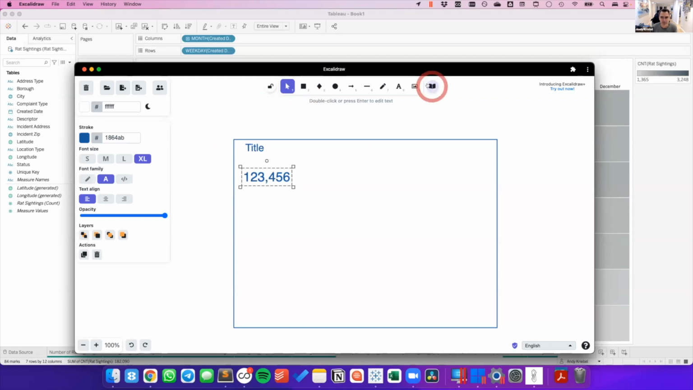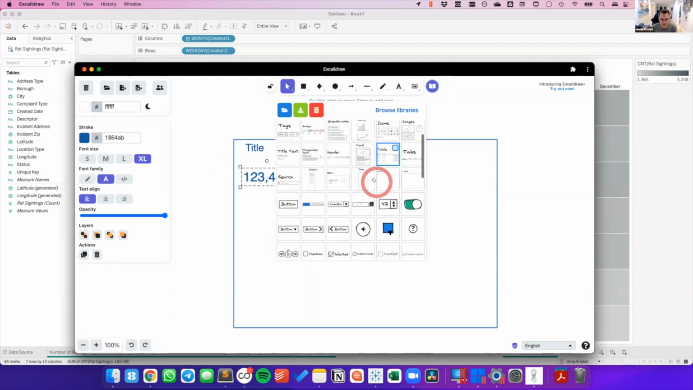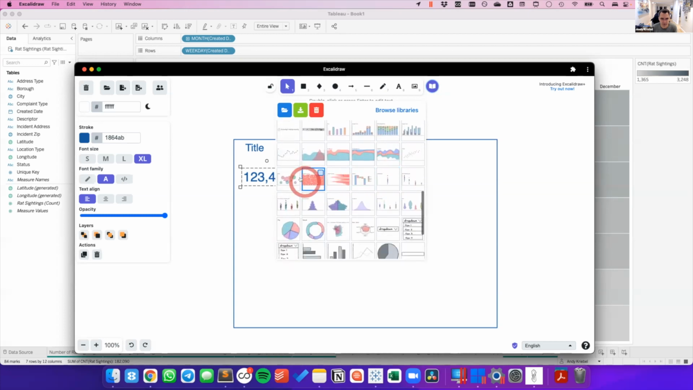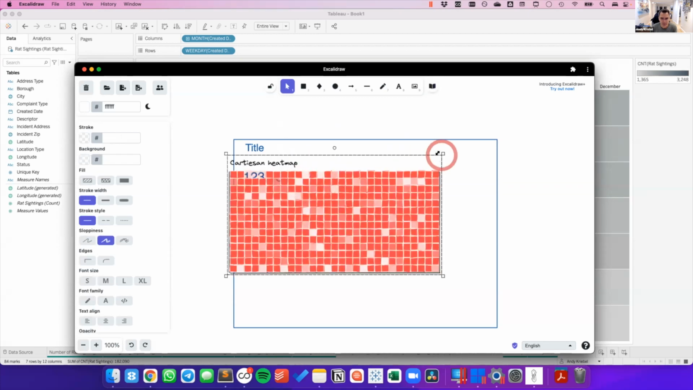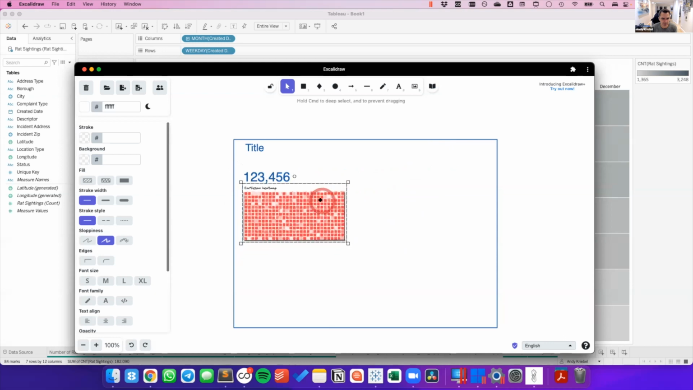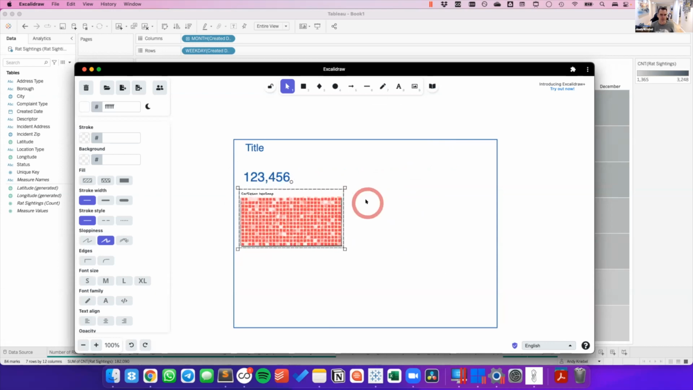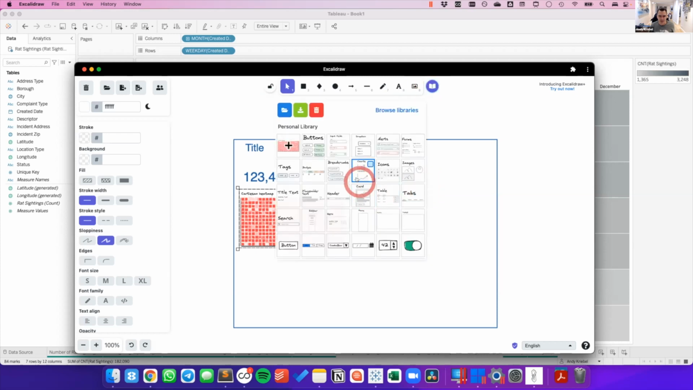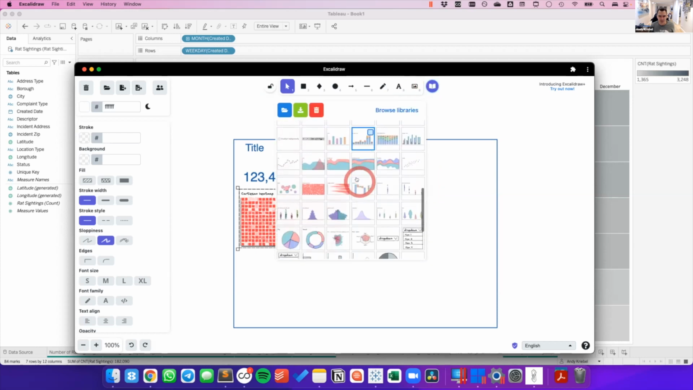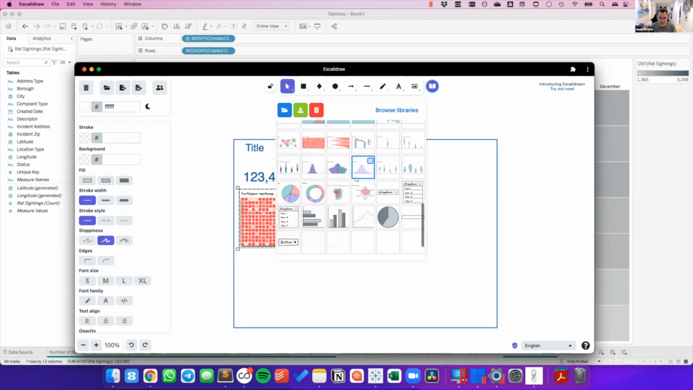So maybe what we'll do then is we'll put, here we go. Don't worry if you don't have this tool. I'm just going to put in a little heat map here that's going to go there below our big number. And we'll put the map maybe. Is there a map here? I don't think I have a map.